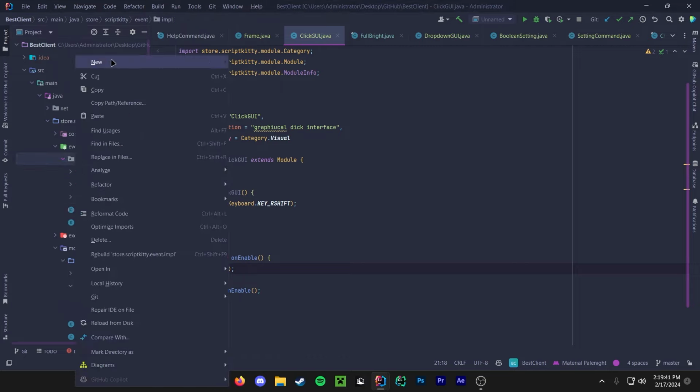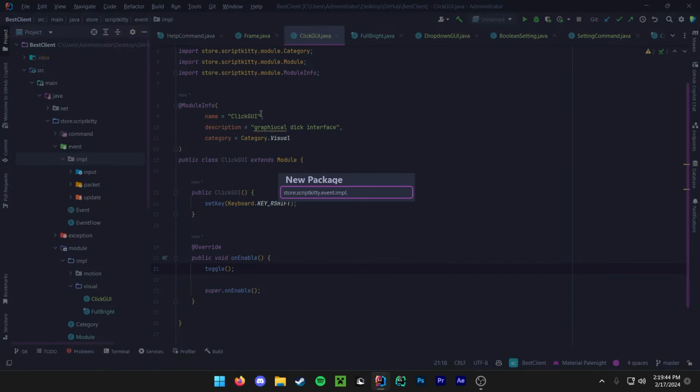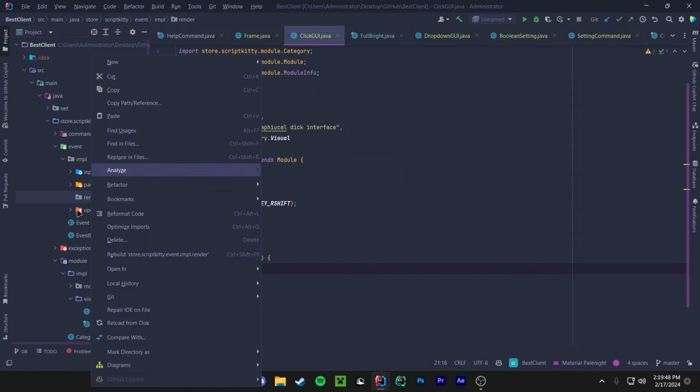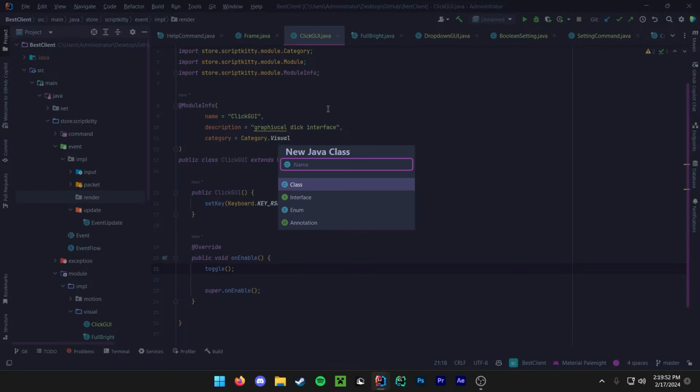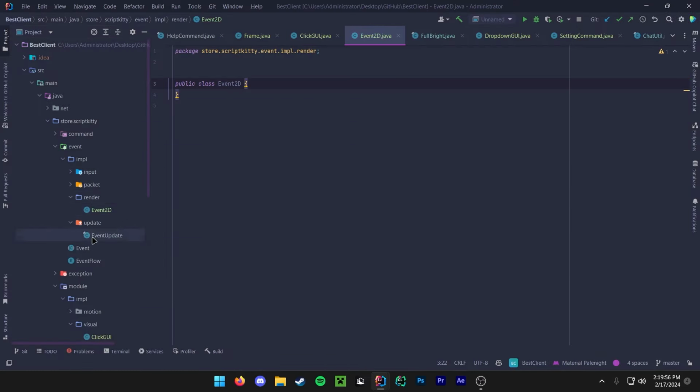I'm gonna make a new package. Name it render. Gonna name it new. Yeah, event up there. Okay, so that's the naming command. So event 2D. So you can name it whatever you want. Event render 2D really does not matter. Okay, so that's what we need.